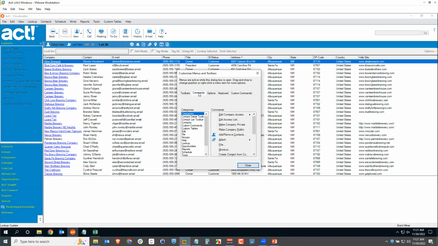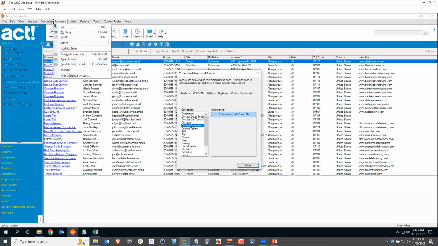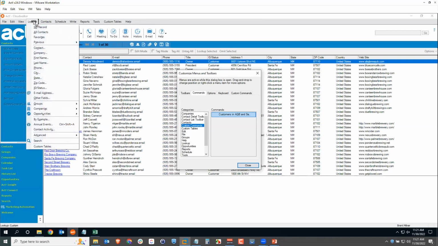And inside my commands tab, there is a custom commands category. So this is where all my custom commands that I create will appear. And so here's the one I just created, customers in Albuquerque and Santa Fe. Now is where I click it and drag it up. And if I drag it up to my menus, the drop downs appear here. And so I can just drop it anywhere in here that I want. And now I have my new customers in Albuquerque and Santa Fe option in this lookup.